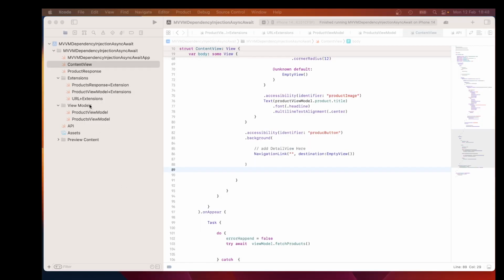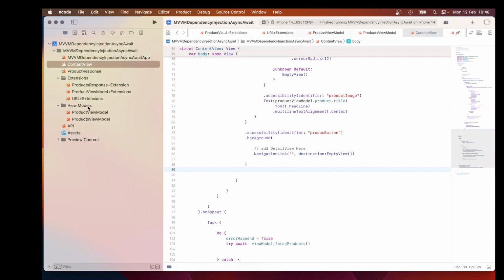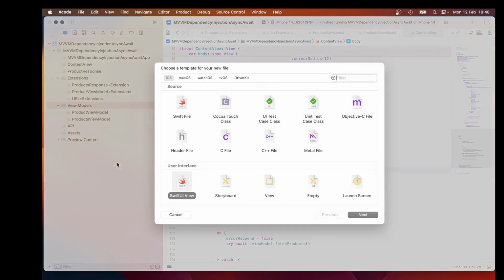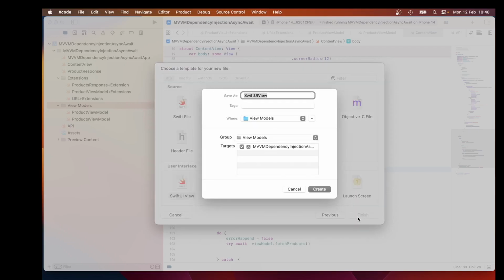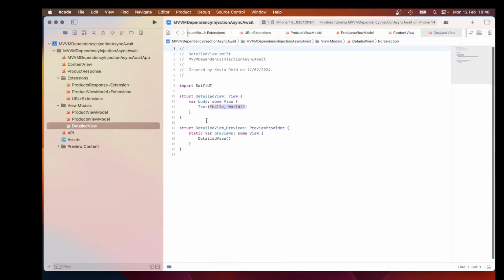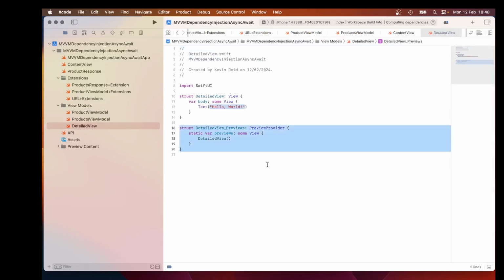Within your Views Models folder, create a new SwiftUI view. Select SwiftUI view, click on Next, and then call the new view DetailedView. We can delete the previews.